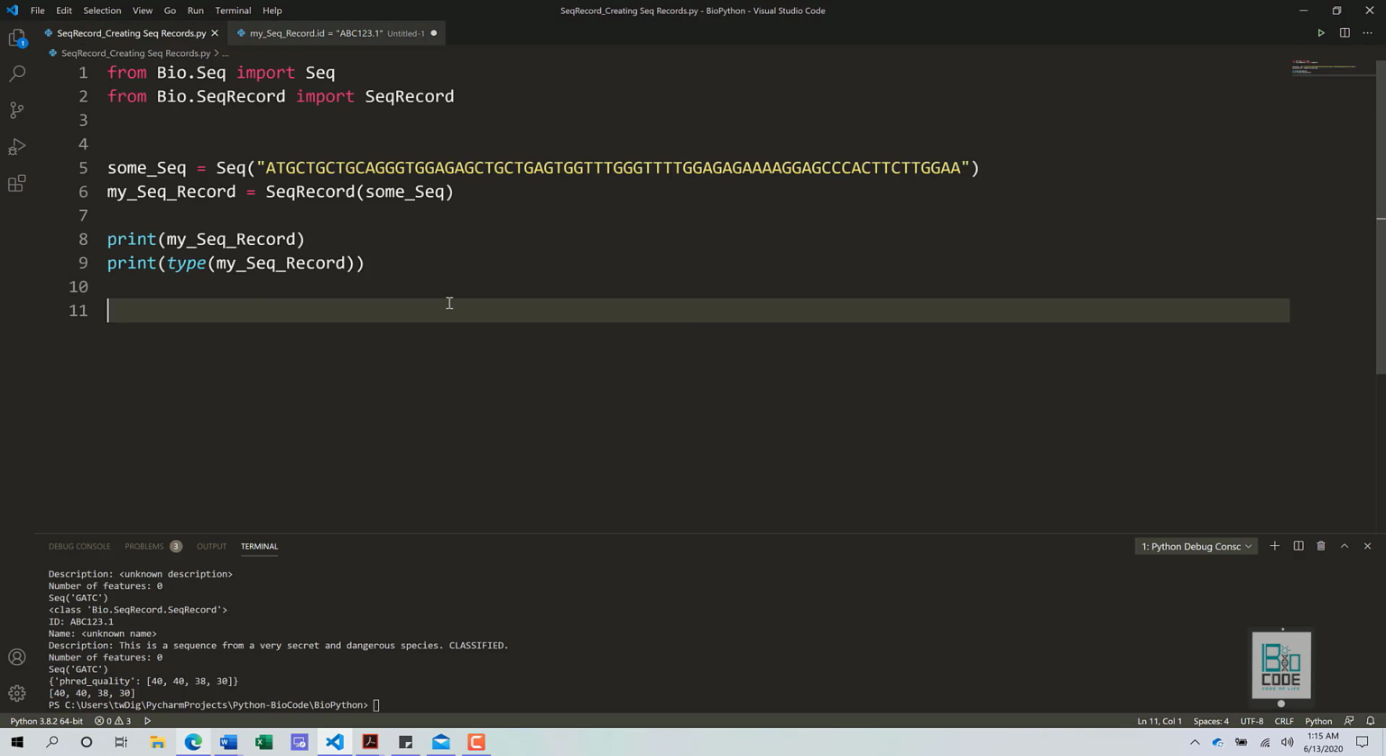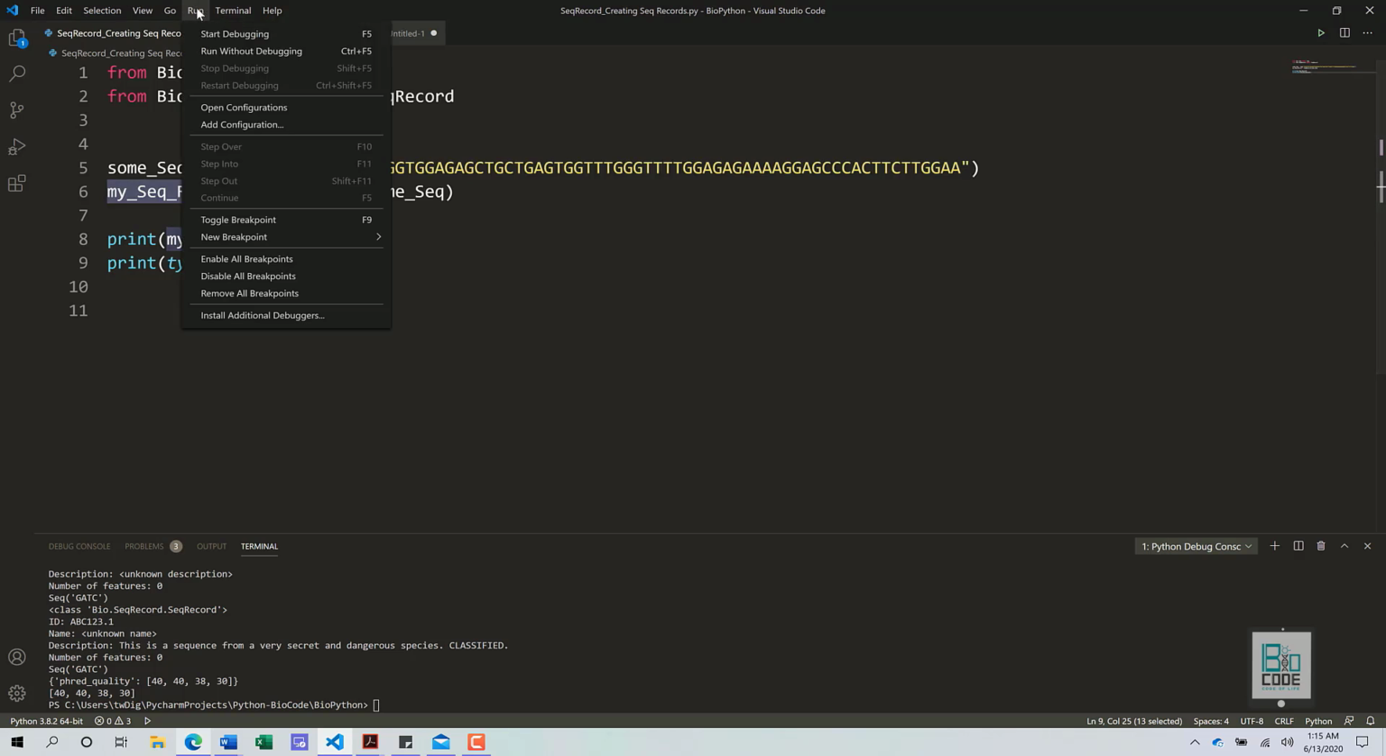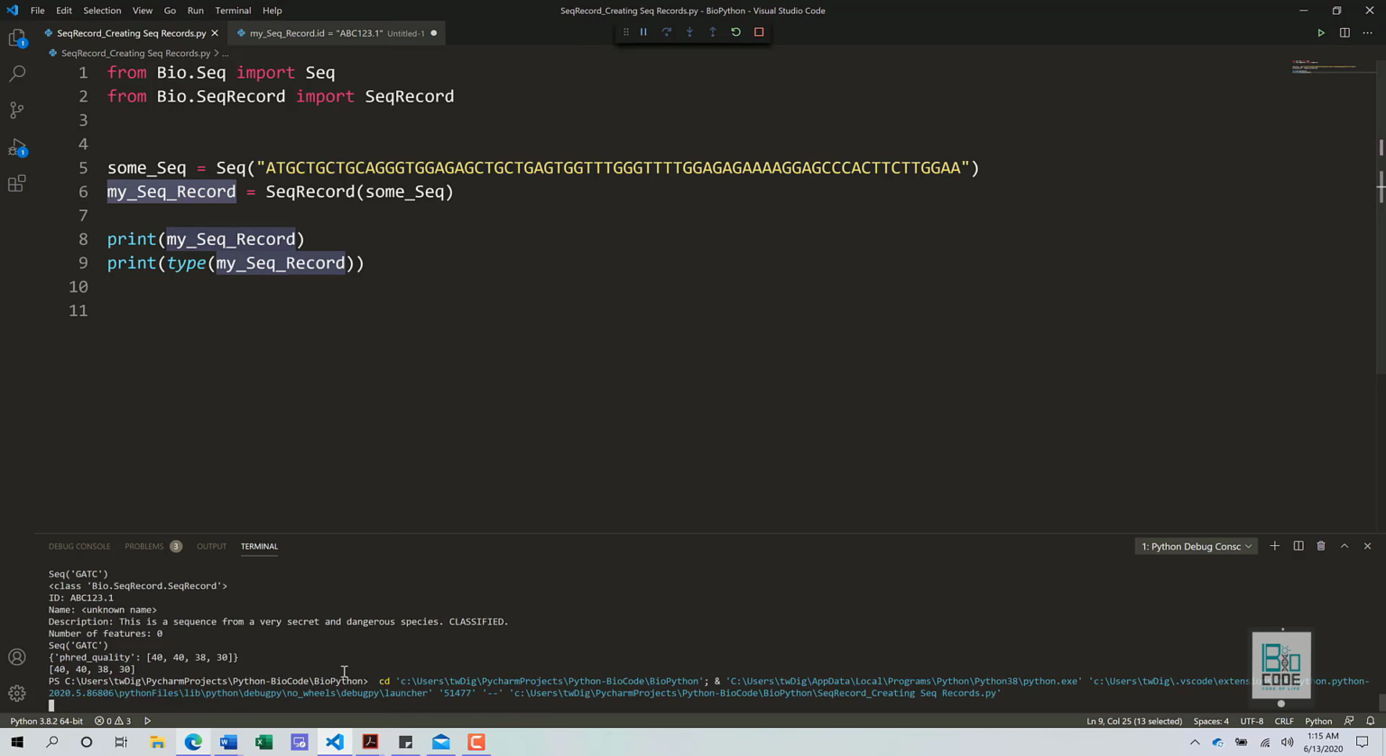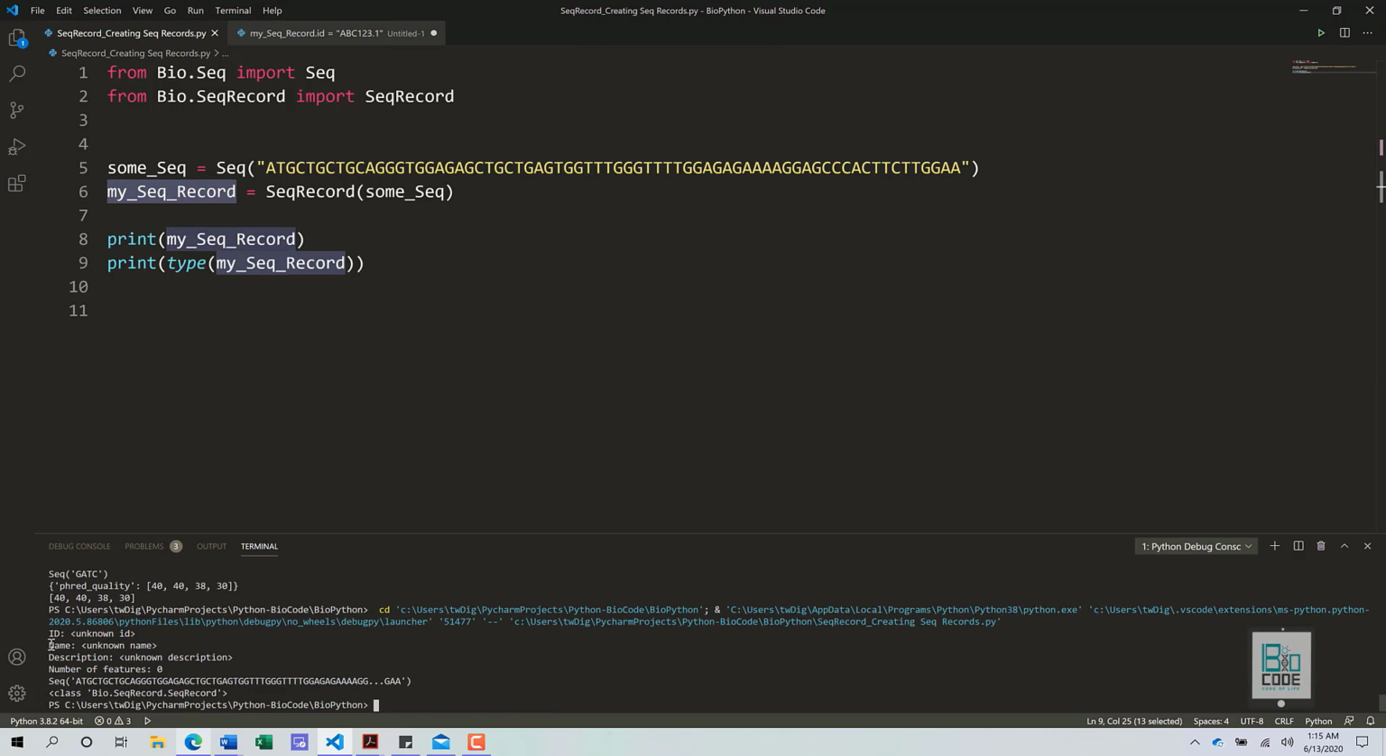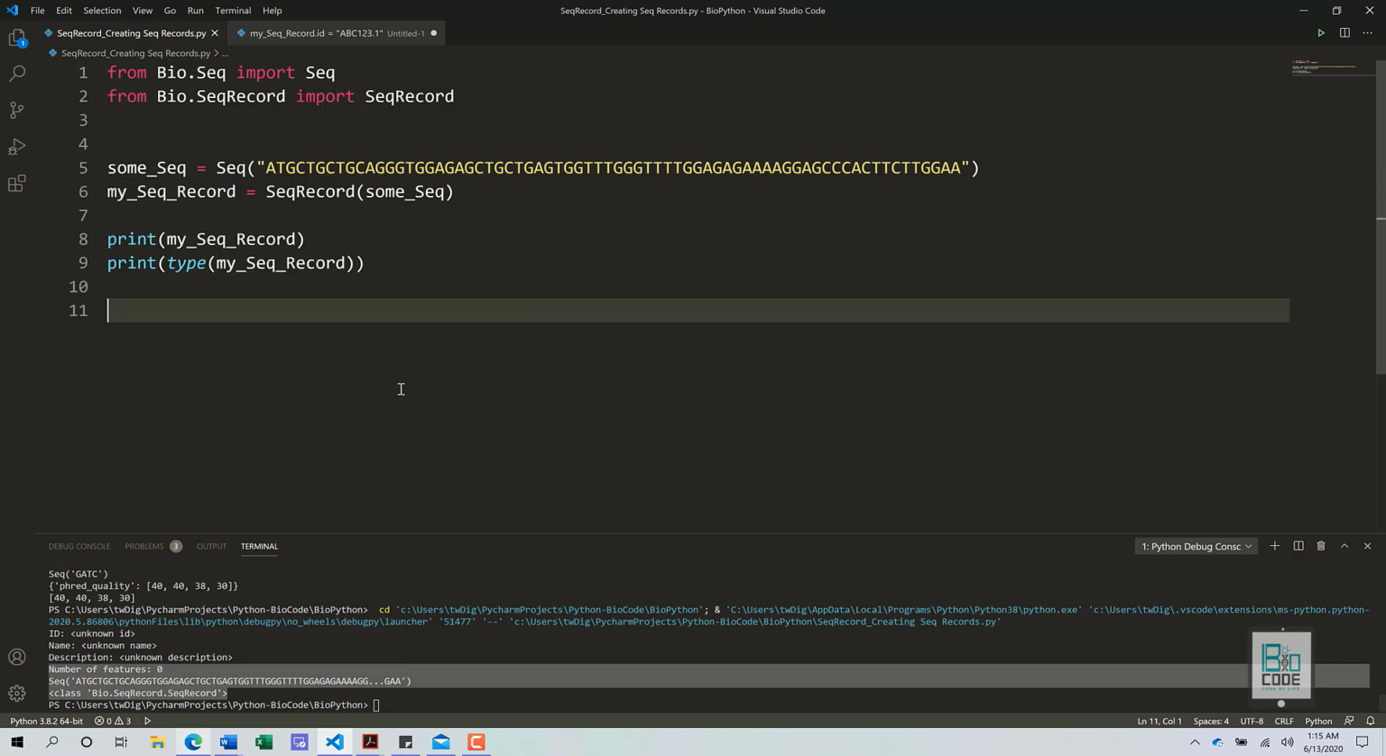So let's just run this code. As you can see, I'm printing the sequence record, and I'm printing the type of the sequence record variable. Let's rerun this and we will see our results. As you can see, the id is unknown, we do not have any name, we do not have any description, and the number of features is unpresent, but the sequence is present. And in the next line we are able to see that it belongs to the class of SeqRecord. So that was fairly easy.